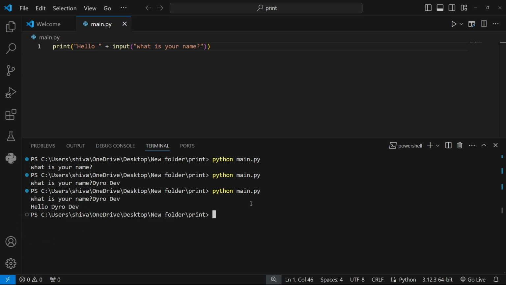In Python, we can store the data that we get from the user. And for storing the data that we get from the user, we use variable. Variable works as a container in which we can store the data. Don't get confused because we are going to cover it in our upcoming episodes. So now let's try to store the data that we get from the user.